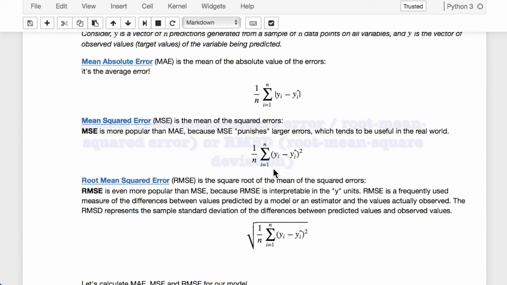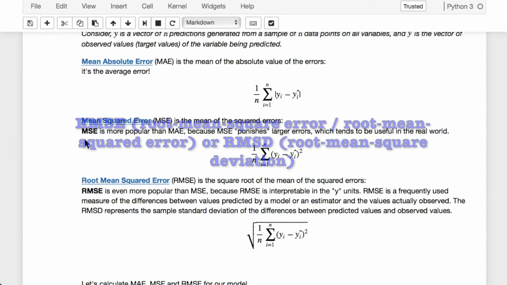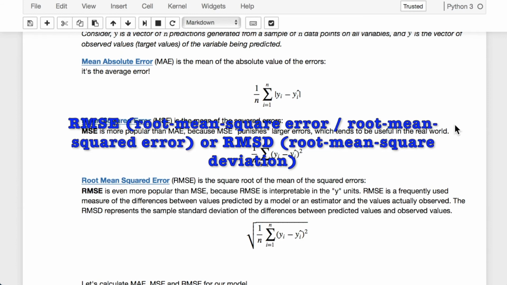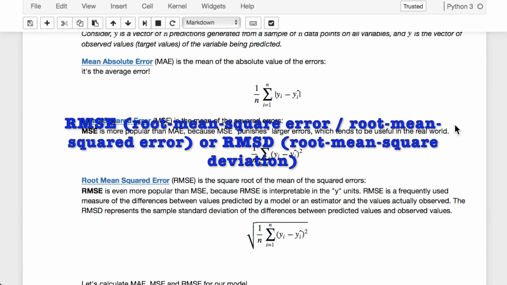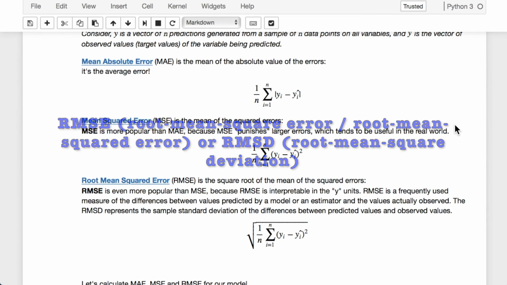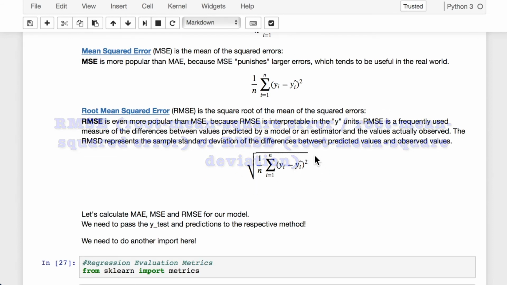The third one is root mean squared error, RMSE. This is the square root of the mean of the squared error. RMSE is even more popular than MSE because RMSE is interpretable in the Y units. RMSE is a frequently used measure of the differences between values predicted by the model and the values actually observed. RMSD represents the sample standard deviation of the differences between predicted values and the observed values. So we can calculate RMSE using this formula given in the reference notebook.